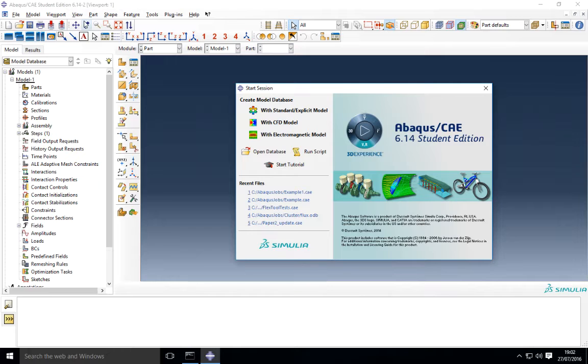So when you launch ABAQUS CAE Student Edition, this is what you will see. This is the start session, as you can read here. You will be given a choice to create a model database with standard explicit models, for a CFD model, for electromagnetic models. So there are different options, or you can also do some tutorials which have been provided by ABAQUS. With the linear modeling course and with the mechanical problems that we will be dealing with, it is only the standard explicit model that we will be using to create any kind of model database. If you have worked on certain examples or exercises before, you will see them here as well.